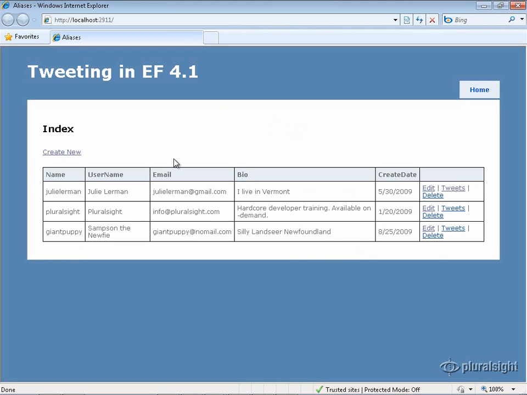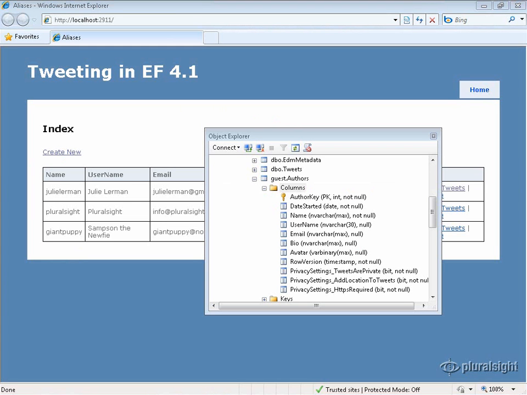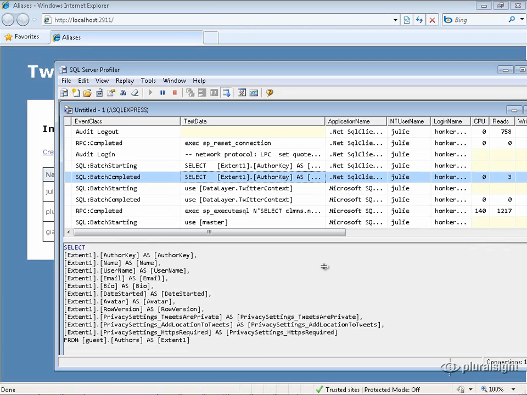Okay, so now I can show you what happened in the database. The first thing to notice is that all of the properties from the complex type are inside the Authors table. They're not in a separate table. The fact that they're a separate type is about my domain, not about my database. Entity Framework will keep track of all those properties as a single instance.